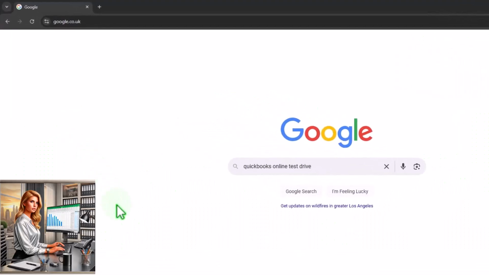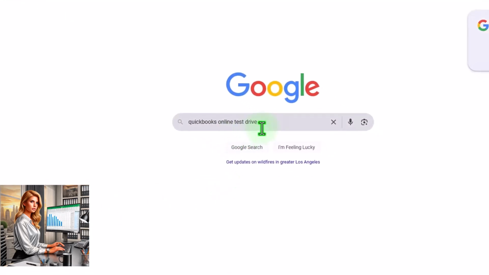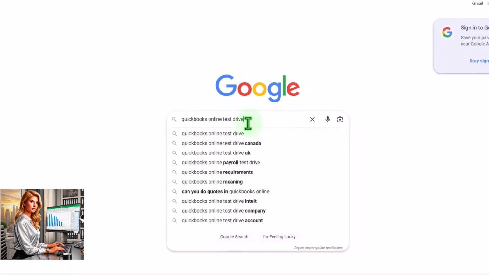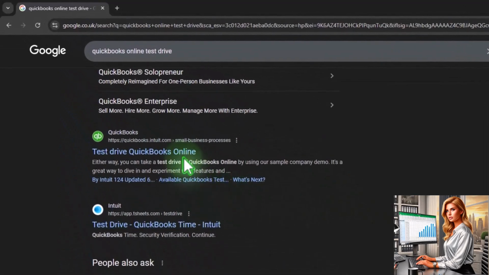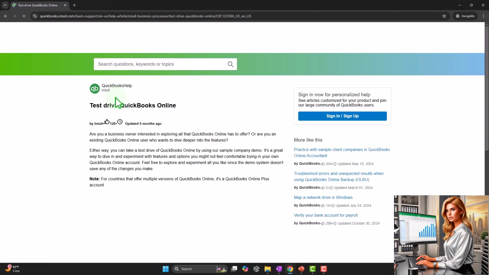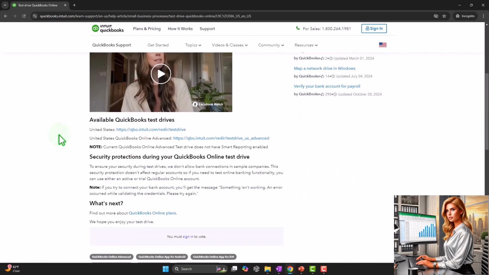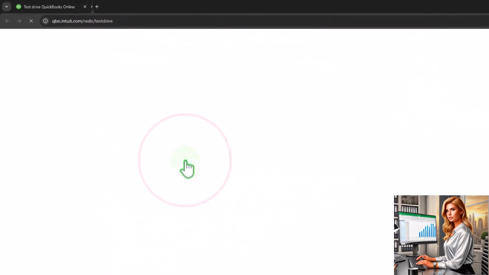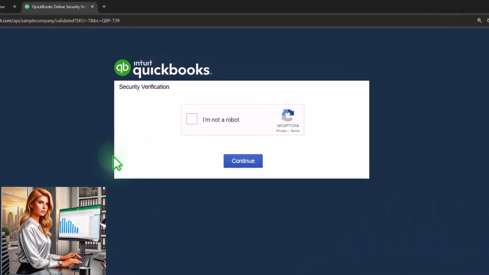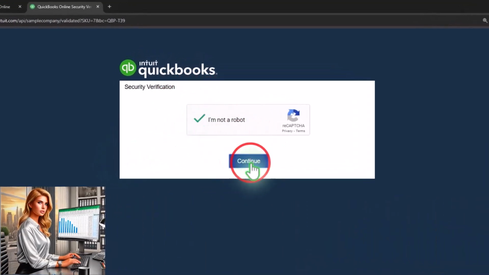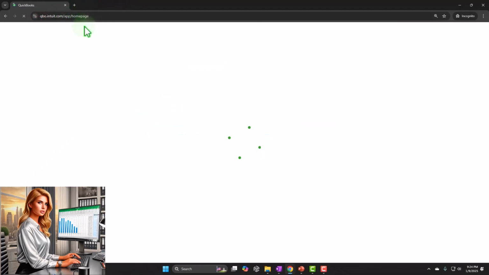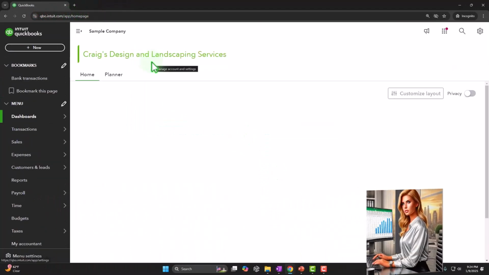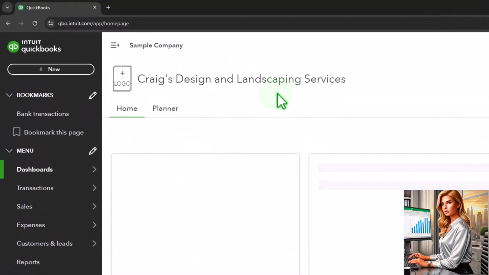Here we are online in our browser searching for QuickBooks Online Test Drive, the free sample company file available to everybody, looking for a result that has Intuit.com in the URL, Intuit being the owner of QuickBooks. Choosing the United States version of the software, verifying that we're not a robot. Then I'm going to close this first tab because it is no longer needed. That should bring us into our sample company file, Craig's Design and Landscaping.